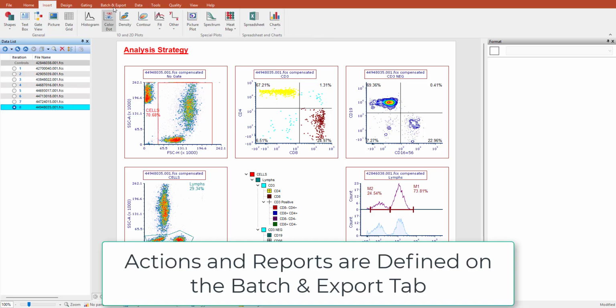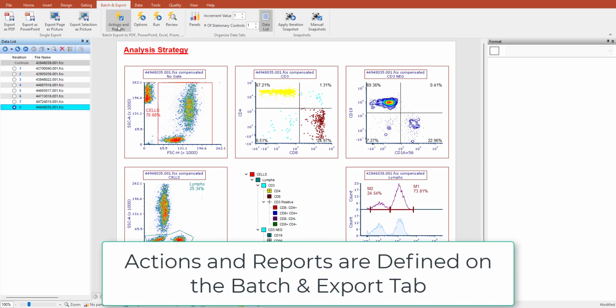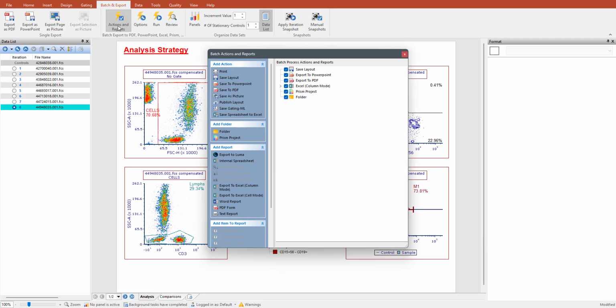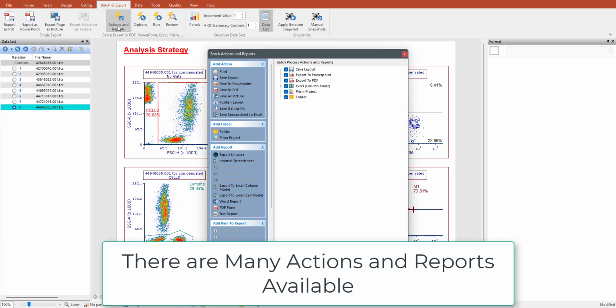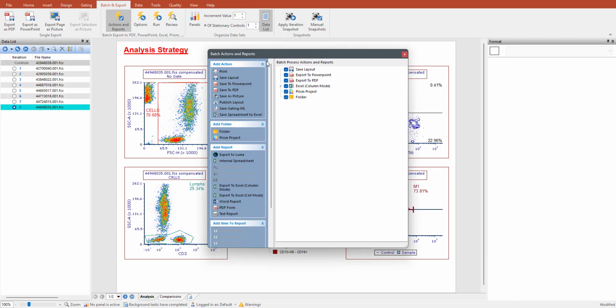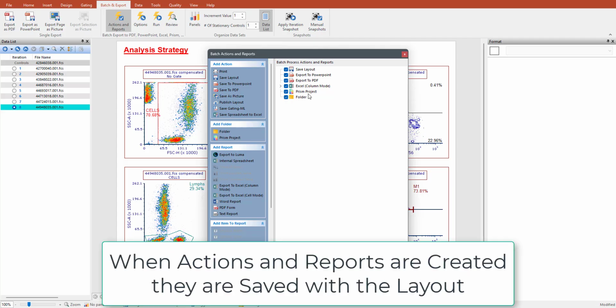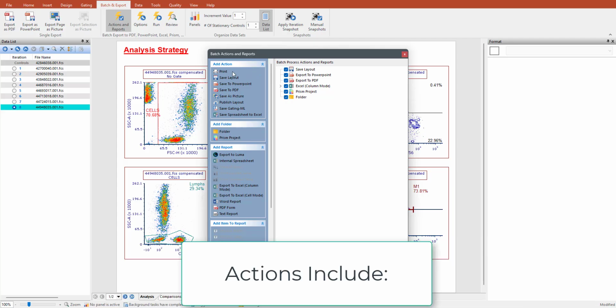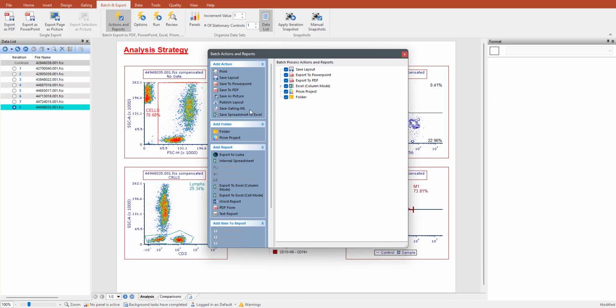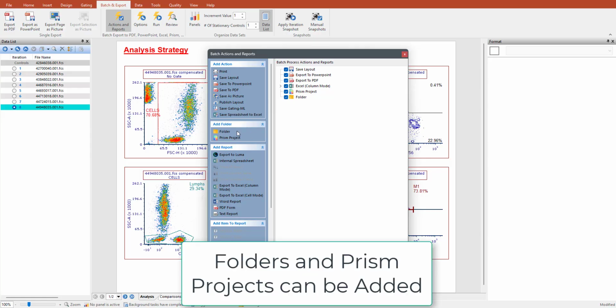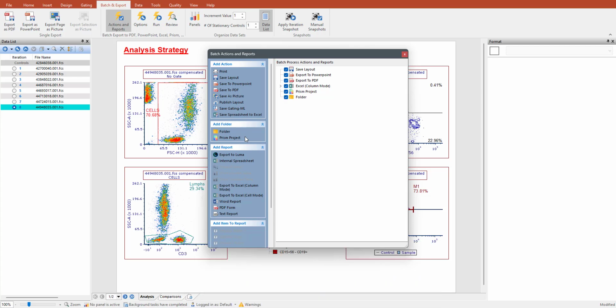When we go to the Batch and Export tab and click on Actions and Reports, you'll see here we have a lot of different options for you to use. Now, once they've been created with a layout, they will be saved. Under Actions, you can print, save layout, save to PowerPoint, save to PDF, save as a picture, publish a layout, save gating ML, save spreadsheet to Excel. We also have a folder option and a Prism project folder.